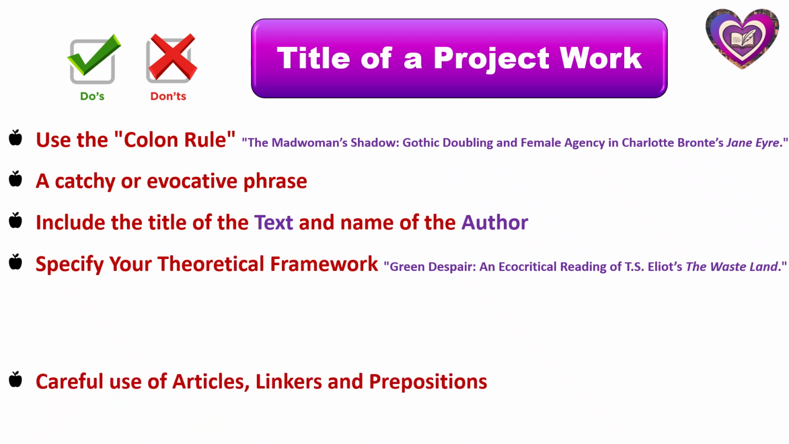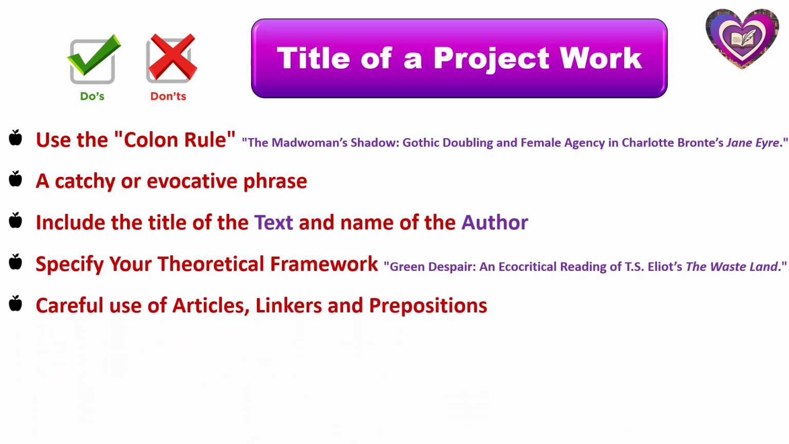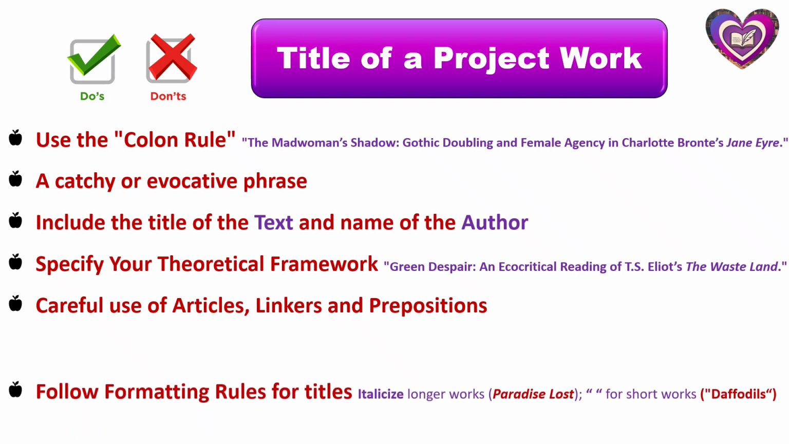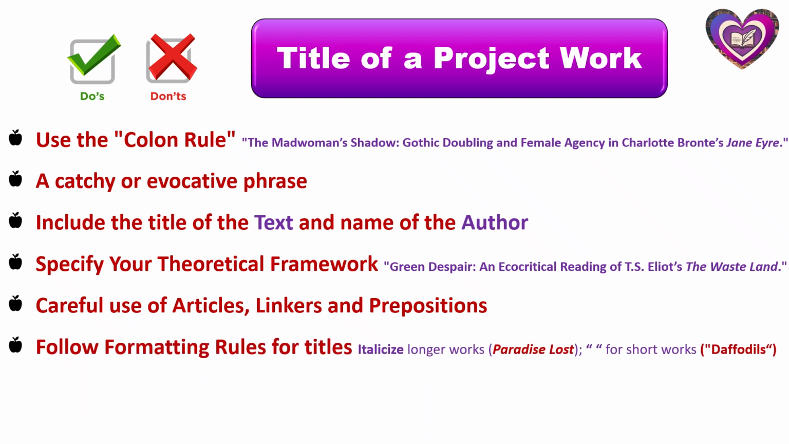Use carefully and sparingly the articles, linkers, and prepositions, and they should be in small letters. Follow the formatting rules. In English literature, titles of other works within your title must be formatted correctly. Italicize book titles, plays, and long poems like Paradise Lost. Use quotation marks for short stories and short poems.